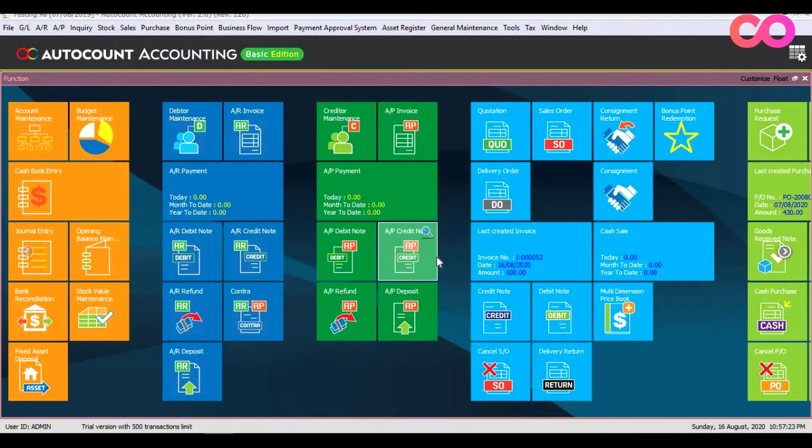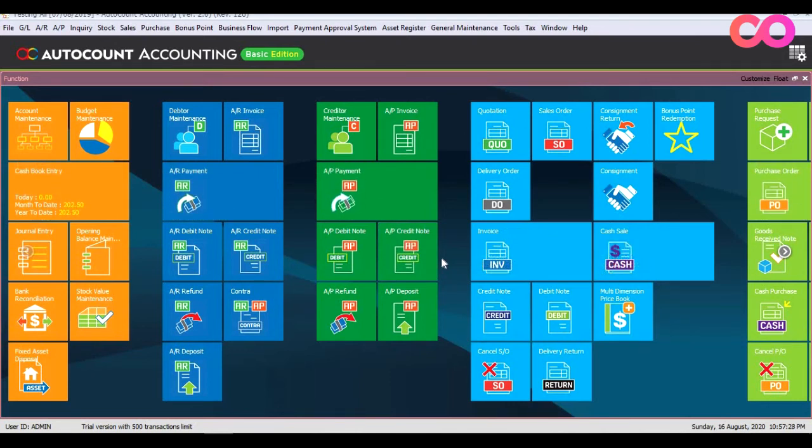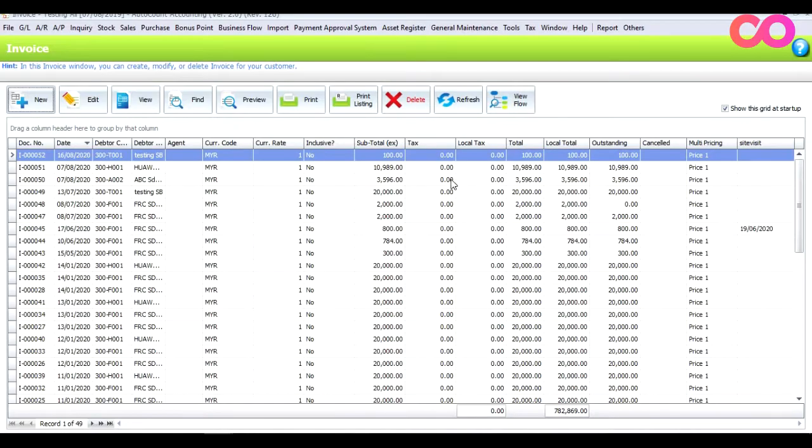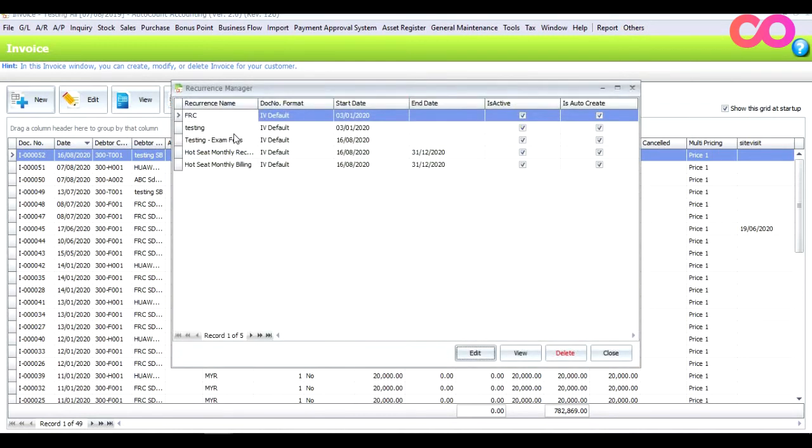Alright, so of course, once you have created all this recurring, you also need to know how to manage them. To manage them, all we can do is you can right click here again on the invoice. The browse screen will appear. And of course, we just need to come here to others. Here we got one called manage recurrence. Click on it, and you can see all your recurring transactions.